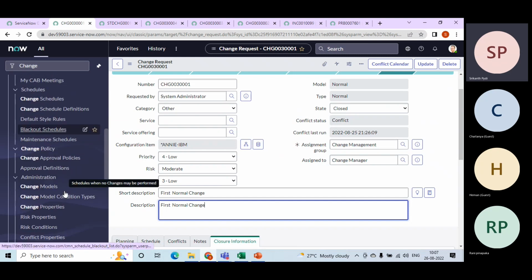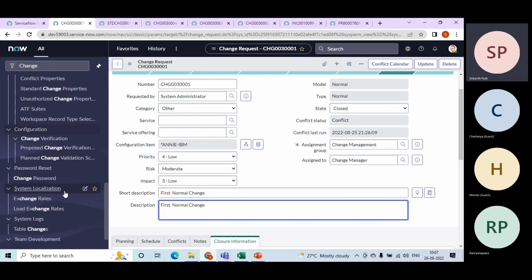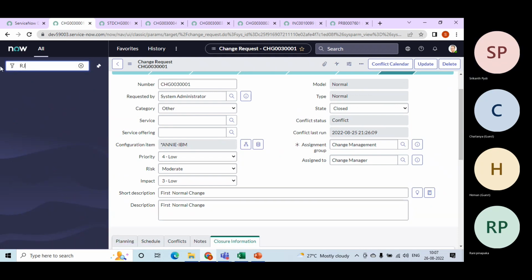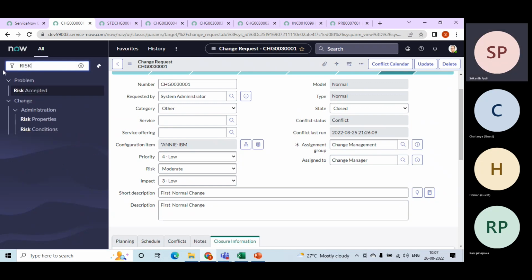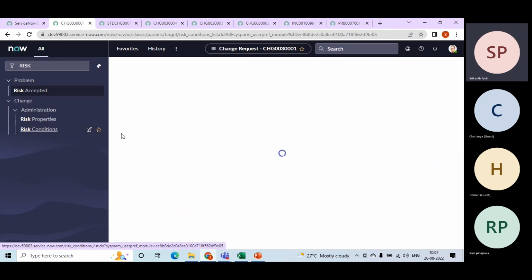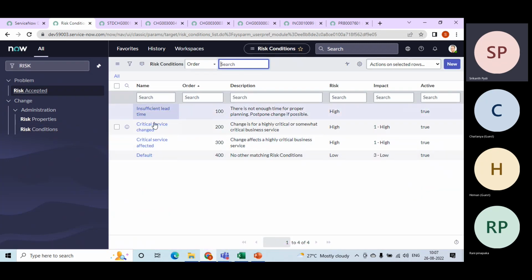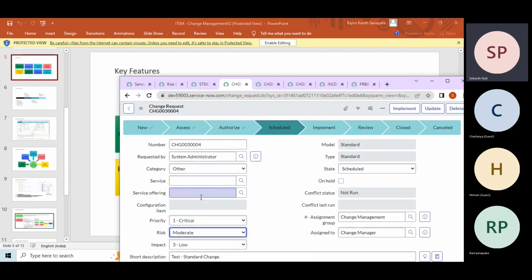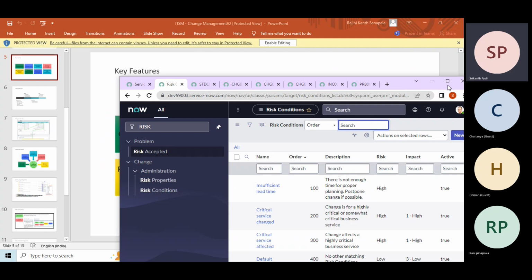For calculating risk, we have here in the CAB process, so we have risk calculation procedures. Okay, so you type risk. Okay, so you can see under the change, under the administration, you have risk conditions. So whatever risk condition that you have provided will be automatically coming up. For example, tomorrow you want to say if the change is coming up with a critical business service, okay, then the change should always be treated as a high risk. How does this risk condition need to be defined? You can define it here.